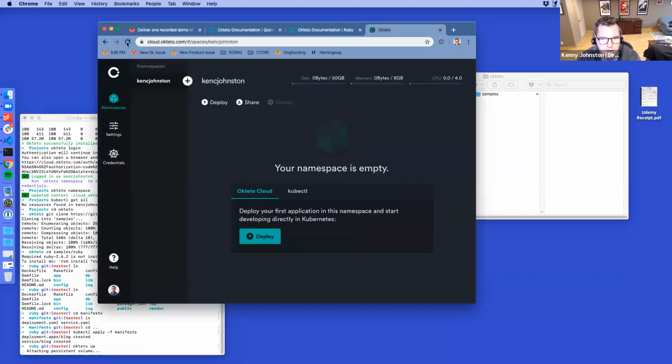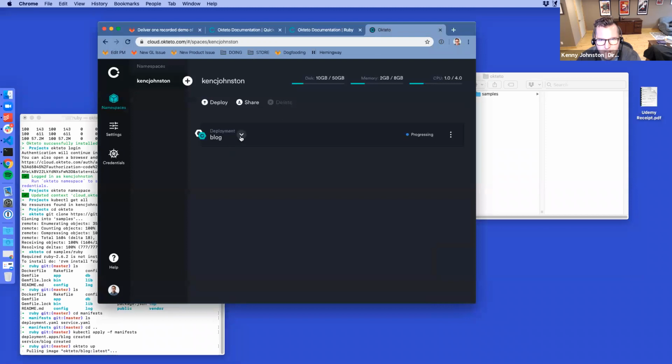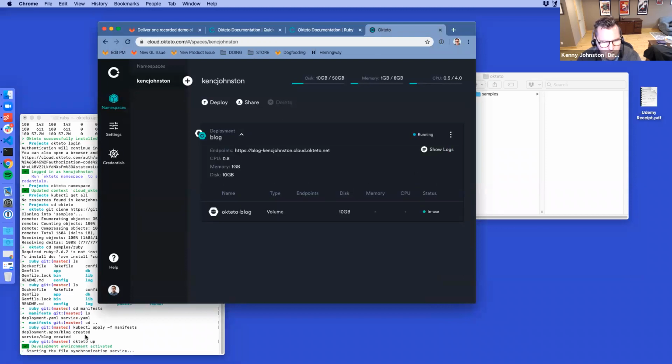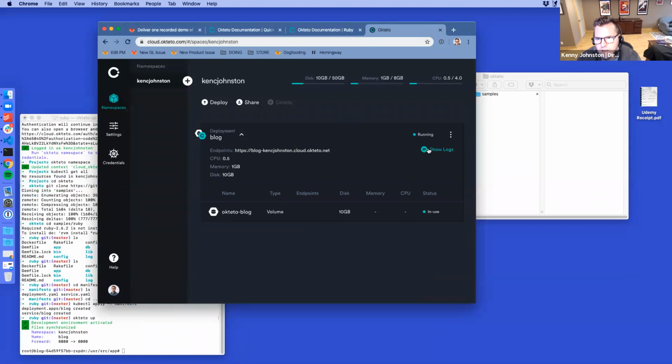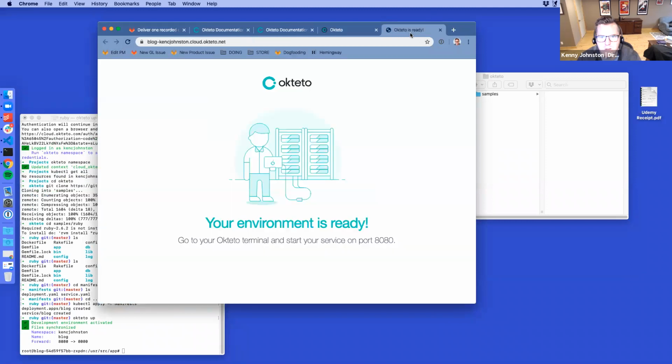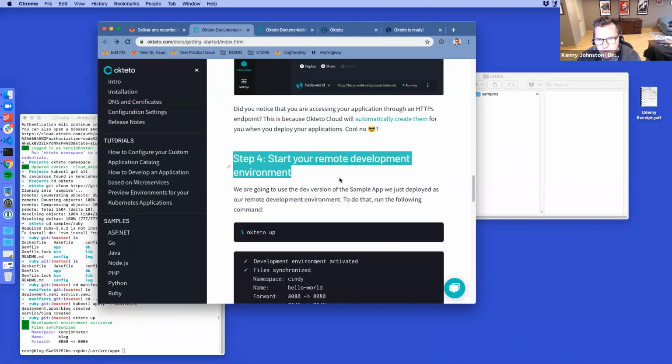Let's see what this has already looked like here. I've got something called the blog. It's in progress. It's creating a volume. It's started the synchronization service. It's synchronizing. I can look at logs. It's giving me an endpoint. Okay, so this is just telling me that in my local environment, I can go there.